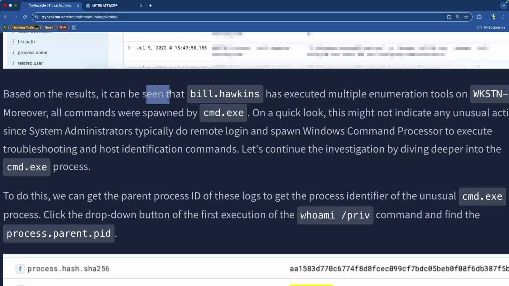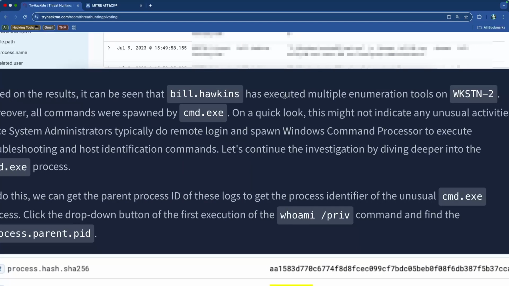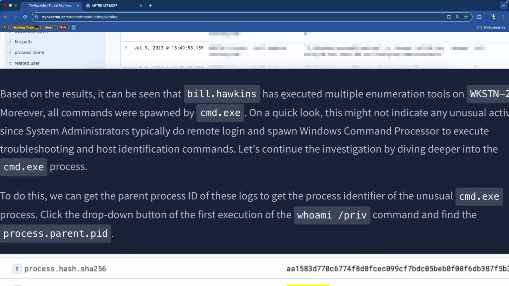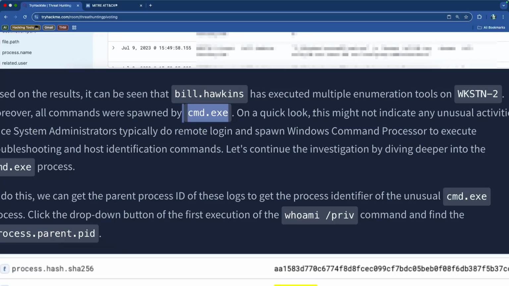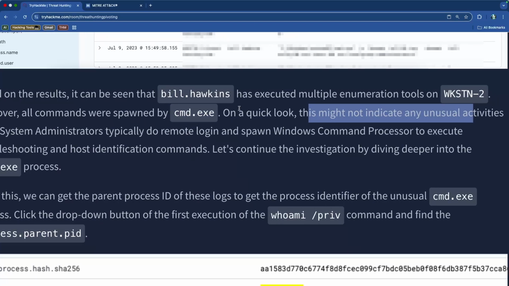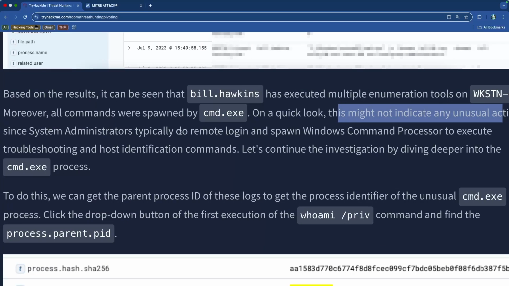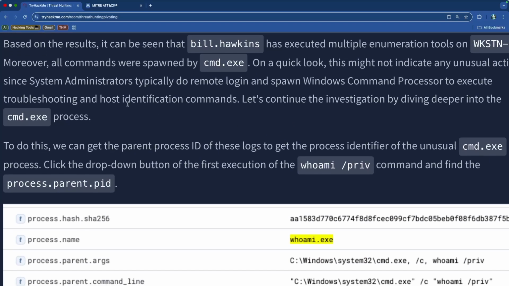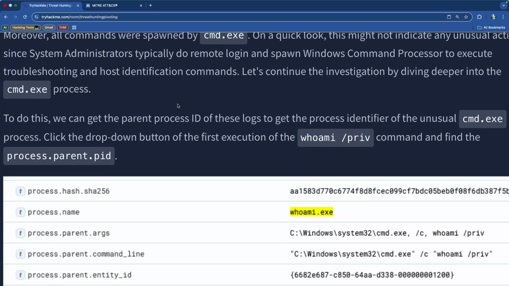It can be seen that Bill Hawkins has executed multiple enumeration tools on Workstation 2. Moreover, all the commands were spawned by cmd.exe. At a quick look, this might not indicate any unusual activity, since system administrators typically do remote logins and spawn a Windows command processor to execute troubleshooting and host identification commands. So we're going to dig deeper.